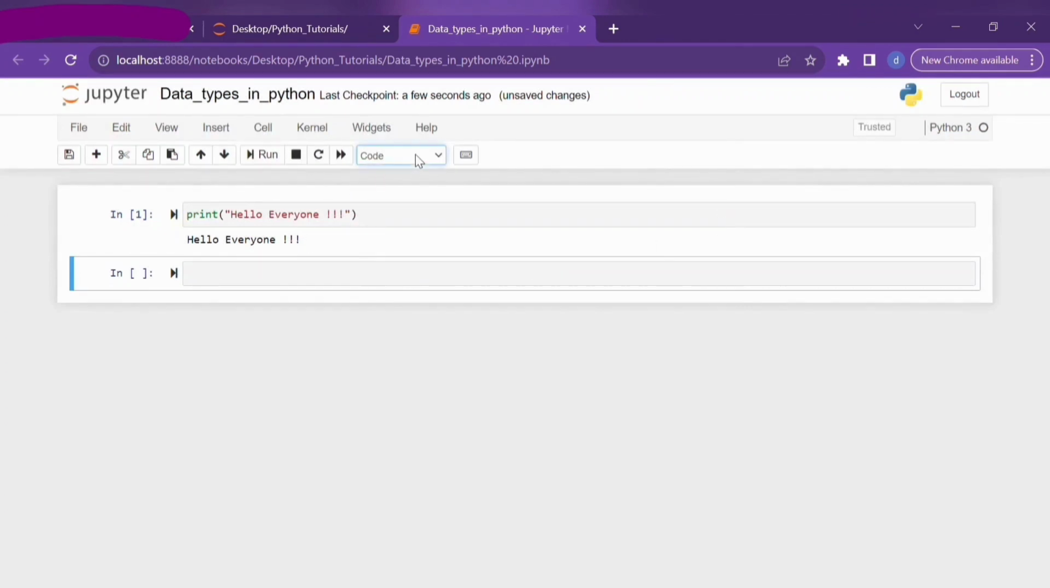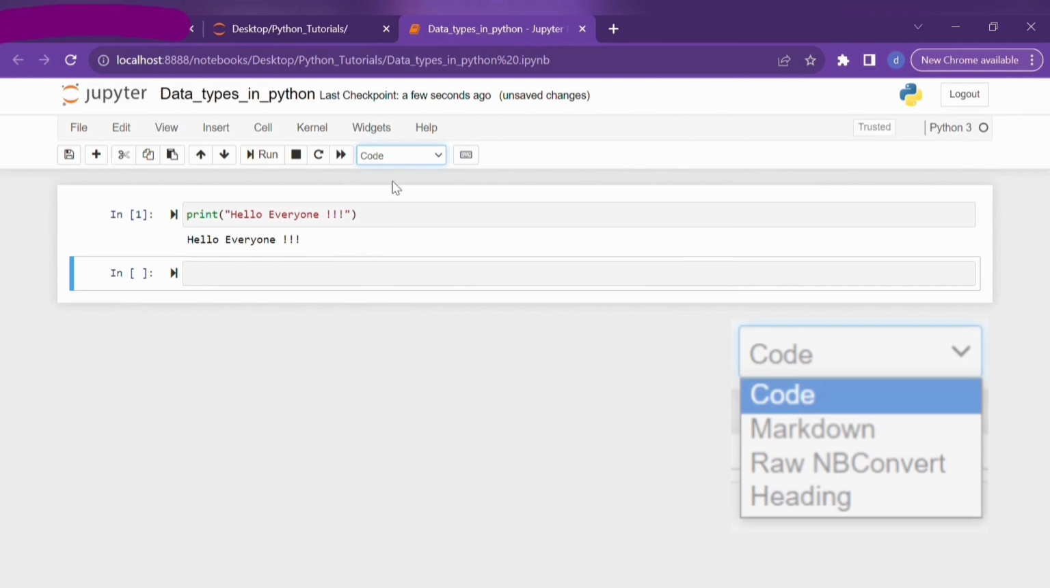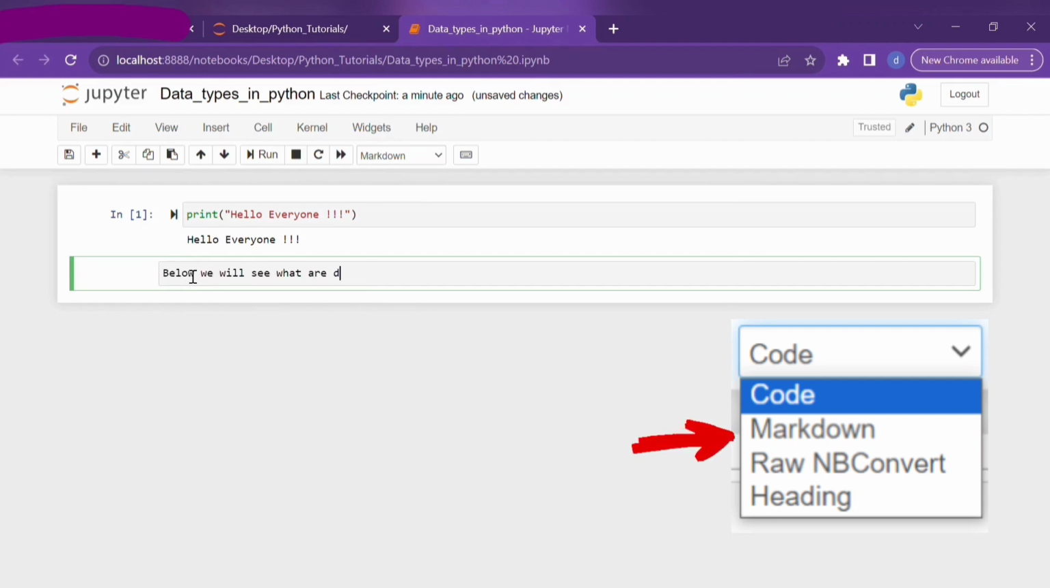The drop-down in taskbar gives you option to select type of Python cells. The current selection is code type. You can change it to markdown or heading, which you can see in the drop-down. The markdown option makes the cell as plain text. When you run the cell with markdown, the output doesn't run any command. It works as plain text.